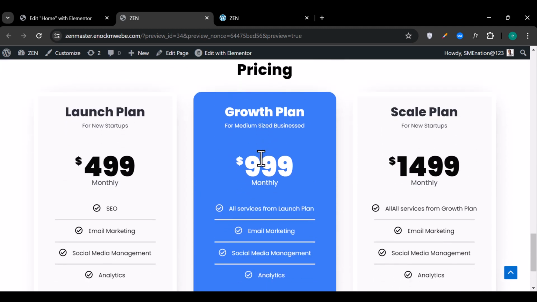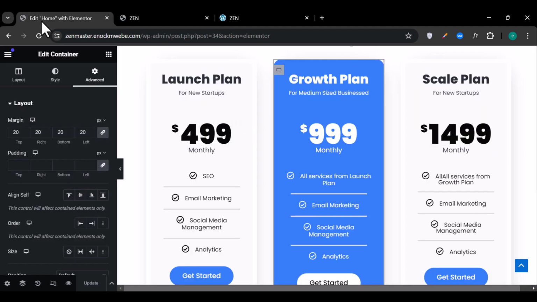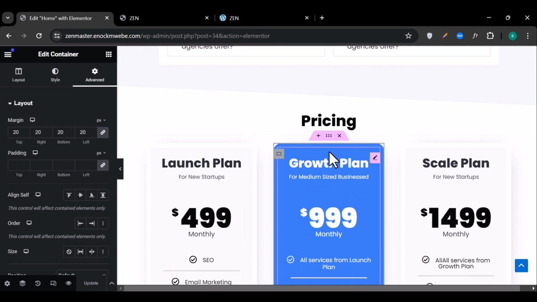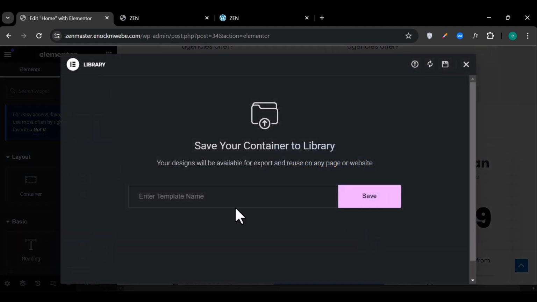Okay. So now the next thing we have to do is create one for the yearly plan. To do that, let me save this as a template. Okay, and I'm gonna call this monthly plan. All right.